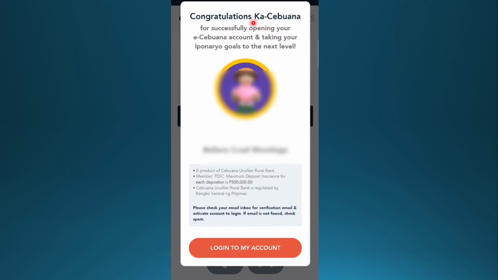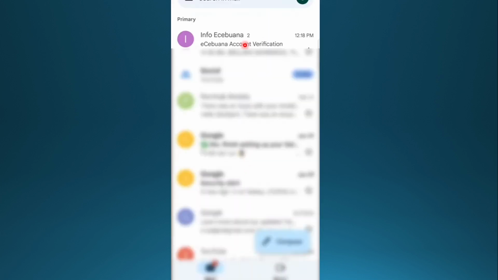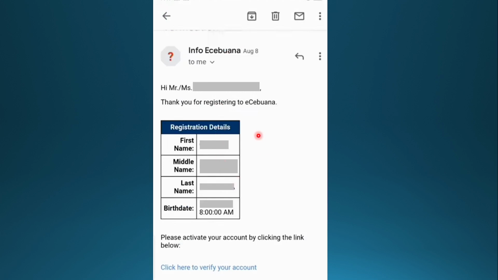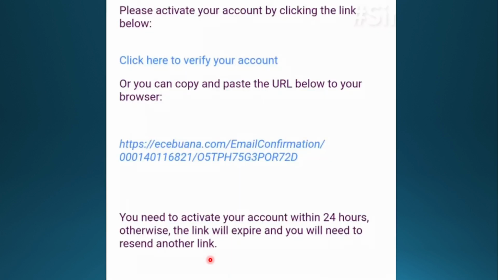And then you'll get this pop-up saying that congratulations, you've opened your E-Cebuana account. And then what you need to do is tap on log into my account. Now you need to go to your email box for verification to activate your account to actually log in. So go to your email, and then right here, you'll see your registration details. And then you need to just click here to verify your account. Or you can copy and paste the URL to your browser.